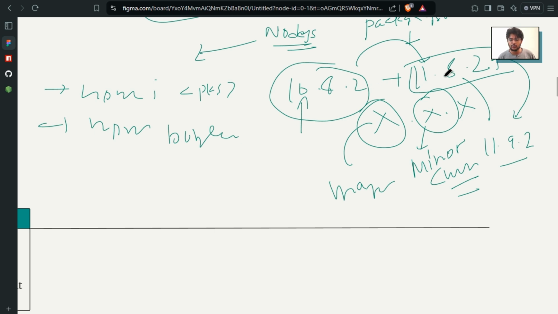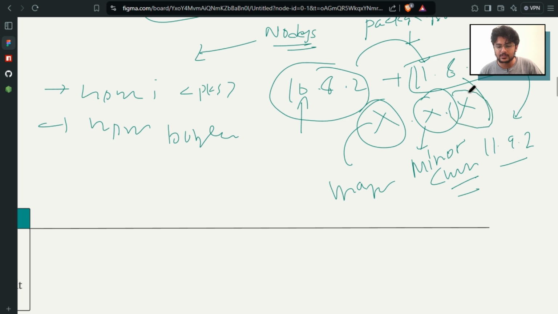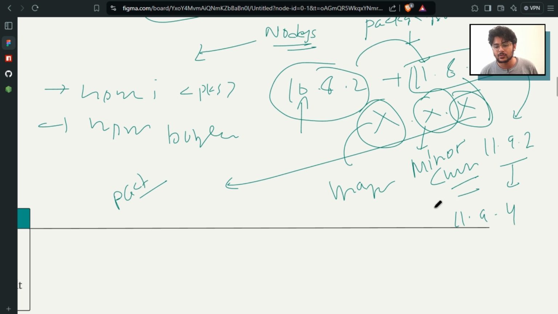And there is one more change. If I make a change to the last digit, the last digit change is called a patch change, if I'm not wrong. So a patch change is made when there are some bugs that have been fixed. For example, if npm fixed some bug, okay, and let's say npm released 11.9.4, in that case we can switch to this version. It is not going to break our code, but it is going to fix a few things. So these are the different changes that are made to the version.